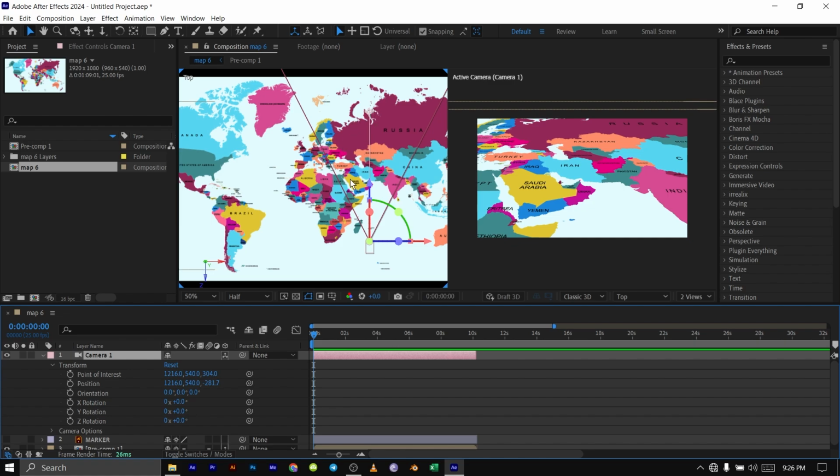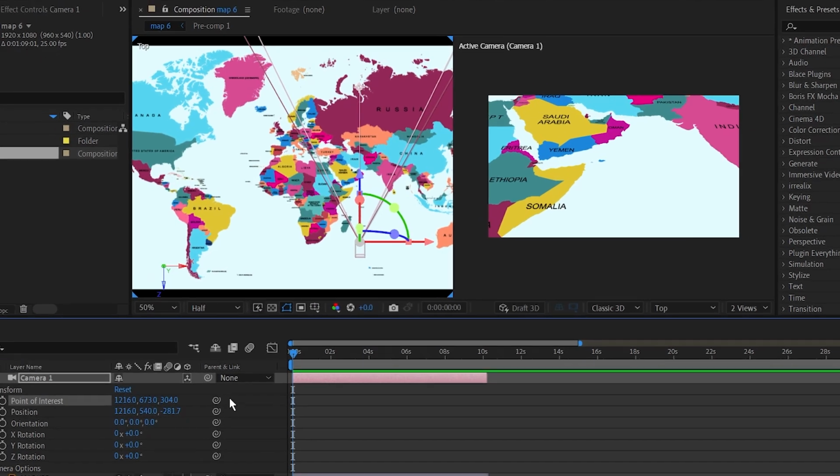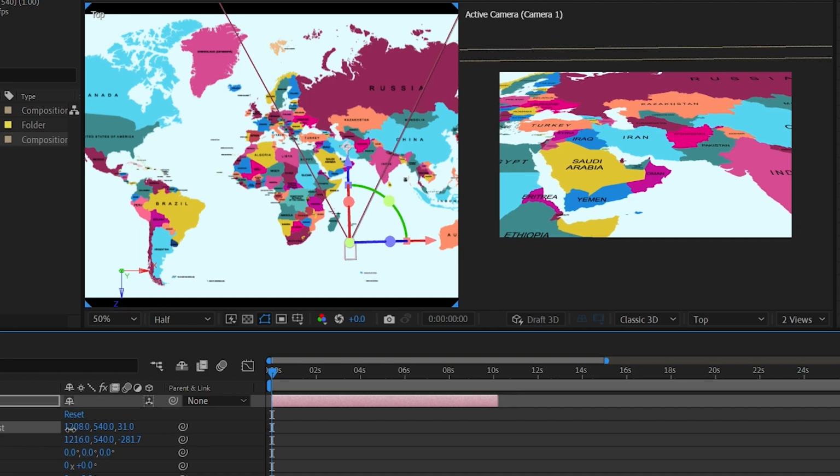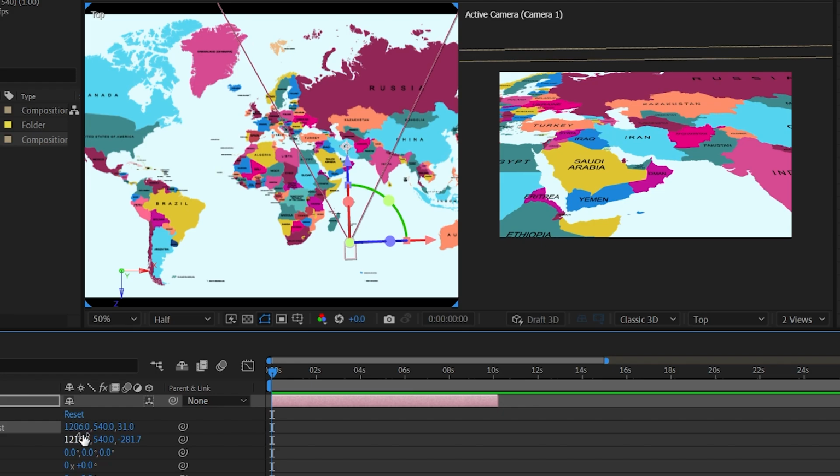Now what this point of interest really does is that wherever it is, no matter how you rotate your camera, it's always going to be pointing at your point of interest. So we're going to make our point of interest stay on Iran, so that when we rotate it will always look at Iran. To do that, I'm just going to use this point of interest tool here. So I'm just going to bring this down. I'm just going to make sure it's down to Iran here. You can move it to this side if you want. So this is okay right here.